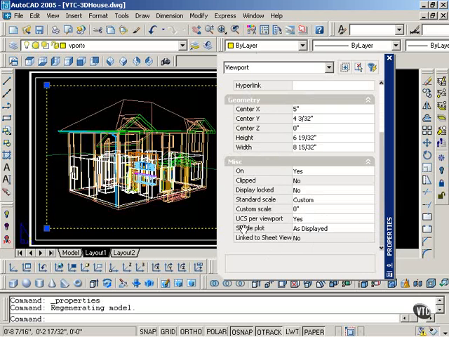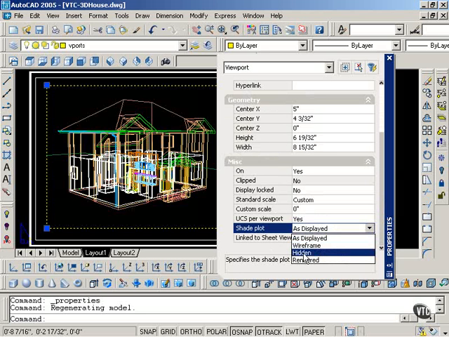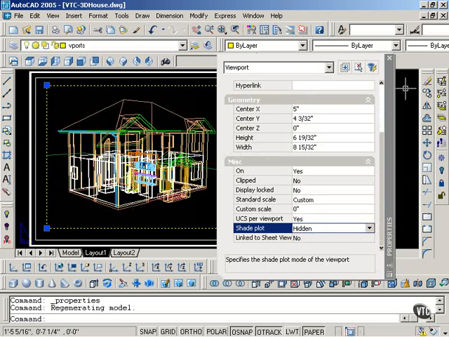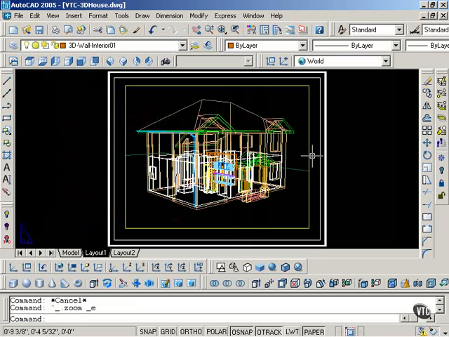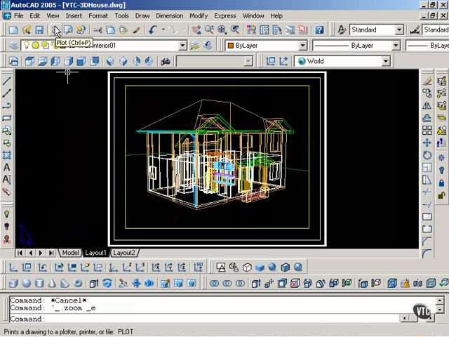Under Miscellaneous, for Shade Plot, I am going to indicate that I'd like this to plot hidden, meaning remove hidden lines. And then I'm going to close this out and tap the Escape key, Zoom Extents, and now I will select Plot.